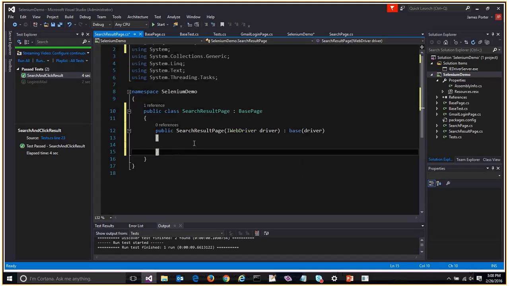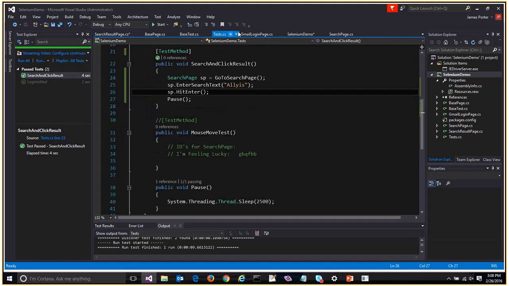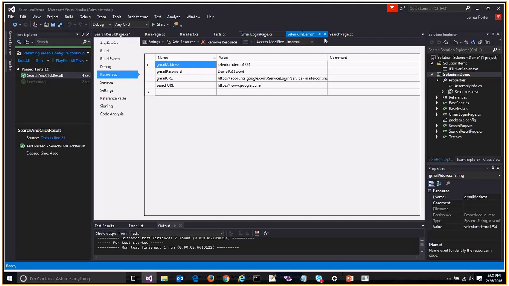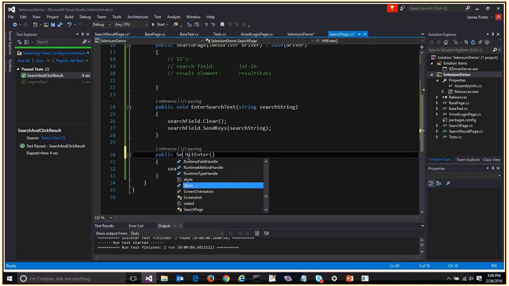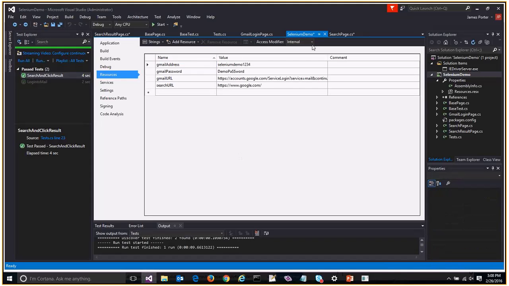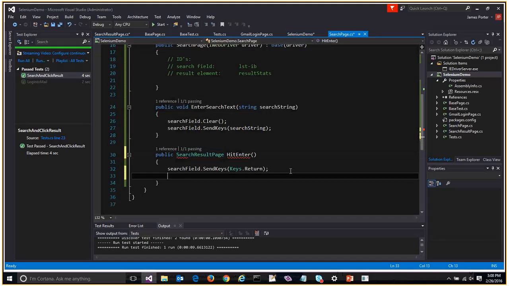Okay, so now we can return that from our method. Return result page. Excellent. And then the test.